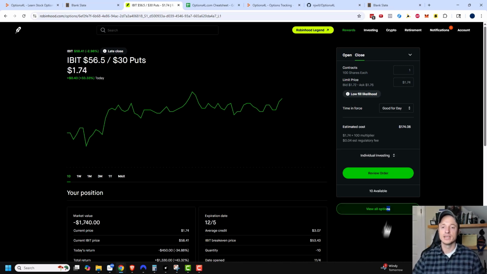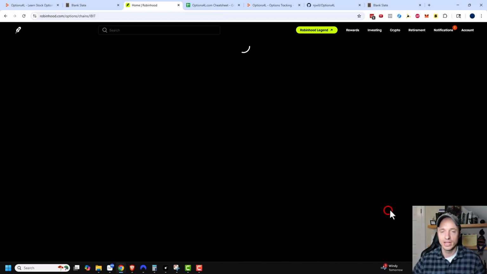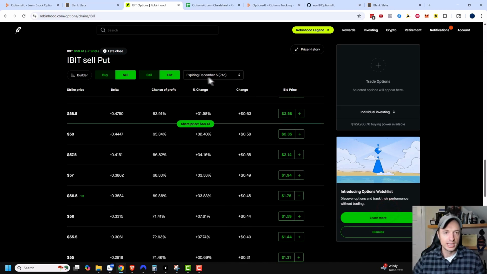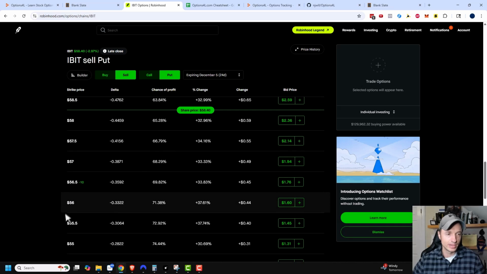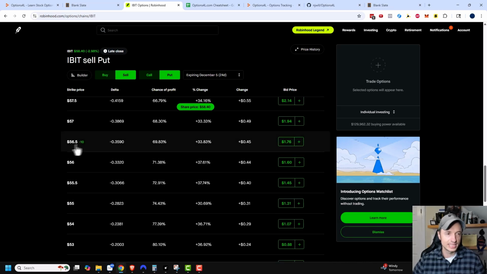And to do it for a multi-leg strategy, we'll just go to view all options, and I want to make note of this particular expiration date, so it's December 5th. So view all options, and we'll look at December 5th right here. And I currently have that put credit spread set up. So we can see my short right here at 56.50 strike price. I have a short of 10.